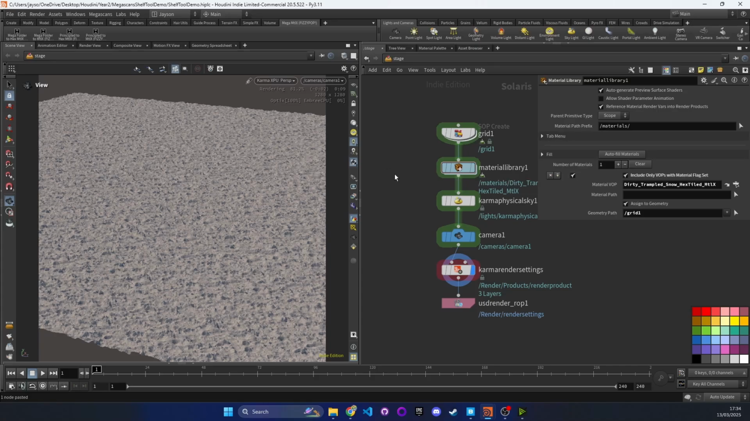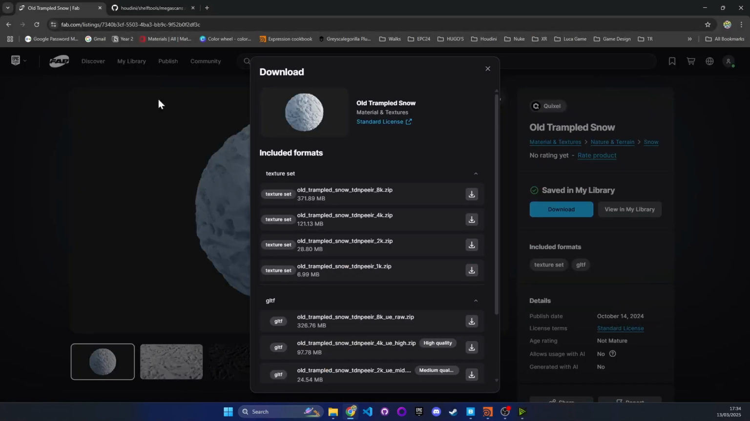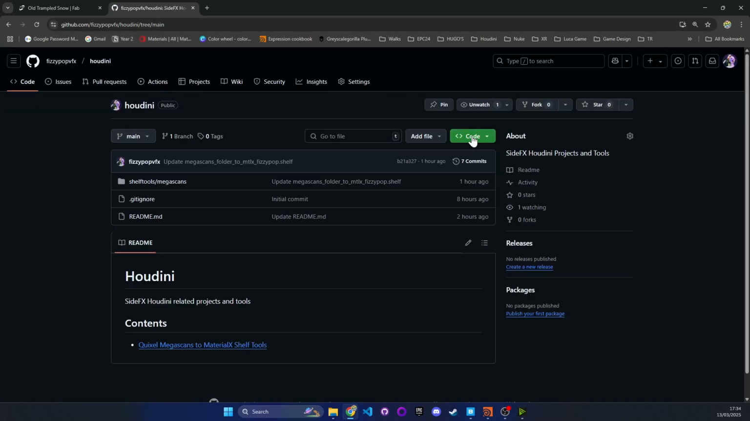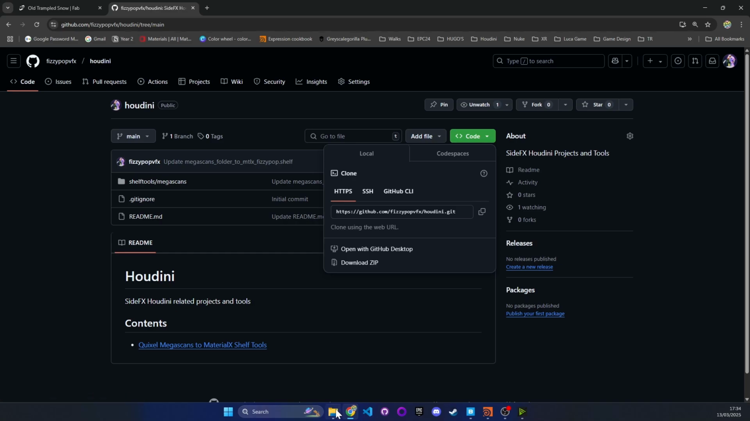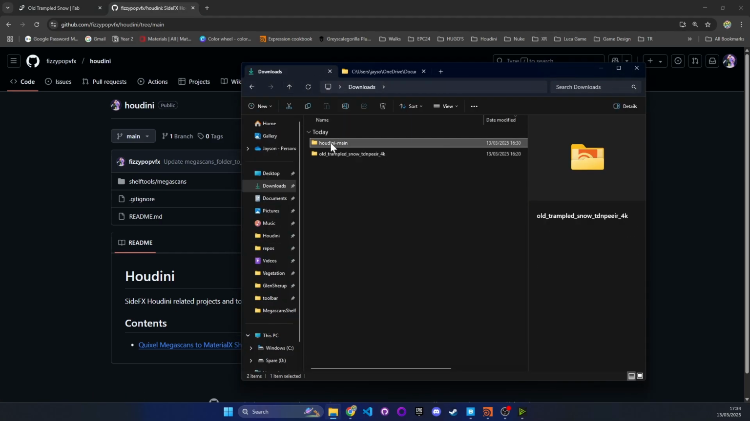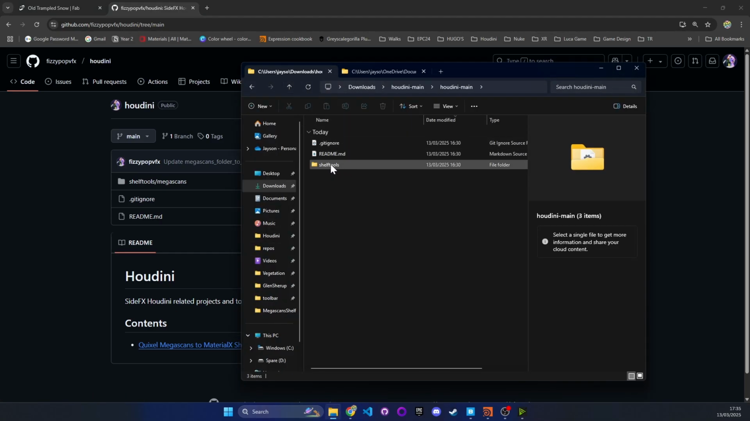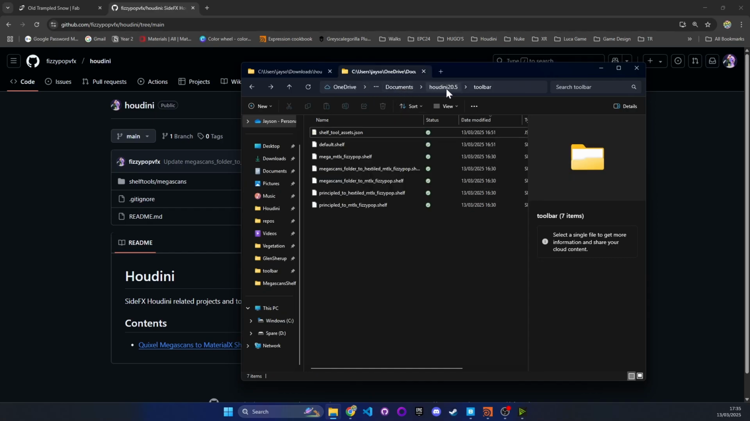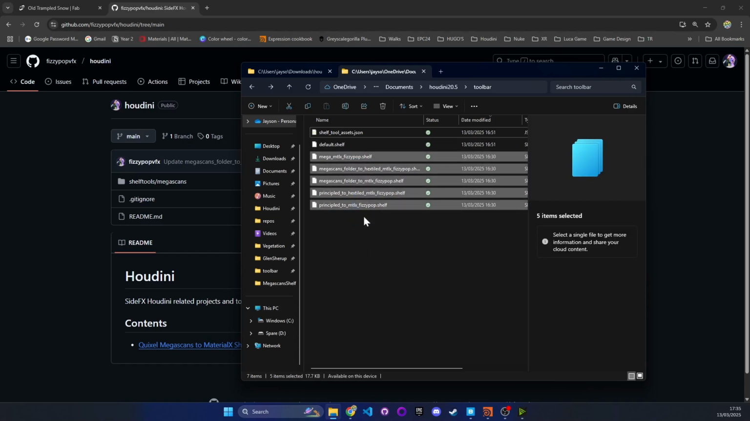That's how they work. How do we install them? So if you go to my GitHub, top level, and go code, download zip, then in your downloads folder, you'll end up with this folder. Go inside, all the way to shelf tools and Megascans, and grab these 5 files. So just these, not the README. Copy that. Go to documents or wherever you've got your Houdini home. So mine's in documents, Houdini 20.5, and then go to toolbar, the folder there, copy them in, just those 5.